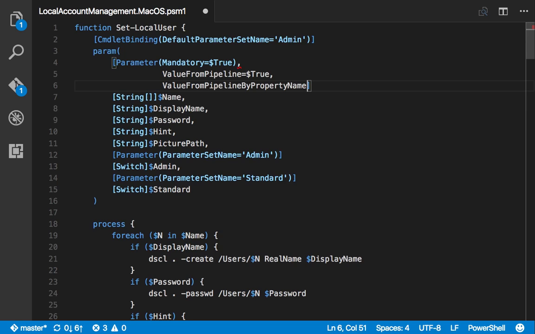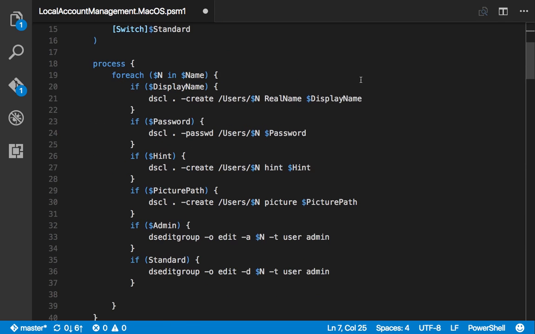We'll accept pipeline by both formats here, by property name and by value. Okay, so fix that here. Okay, that should be good. So the next part, we'll go ahead and test this out.